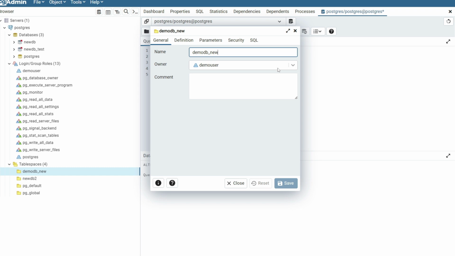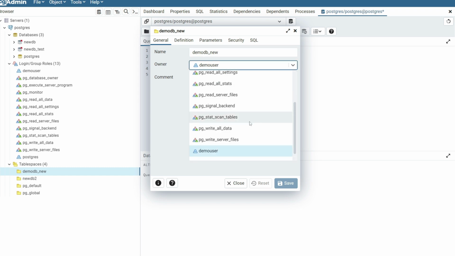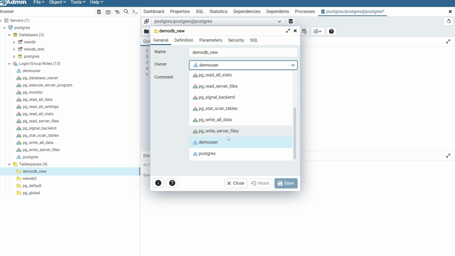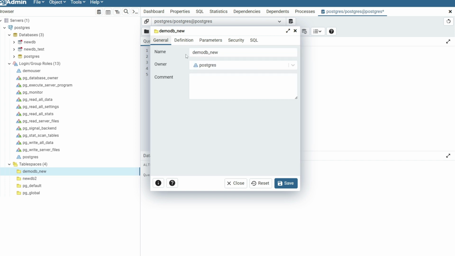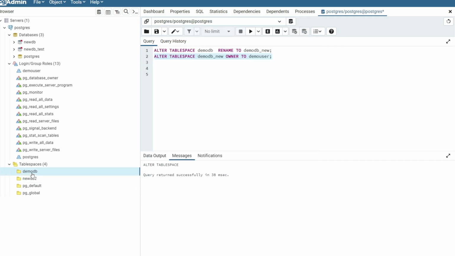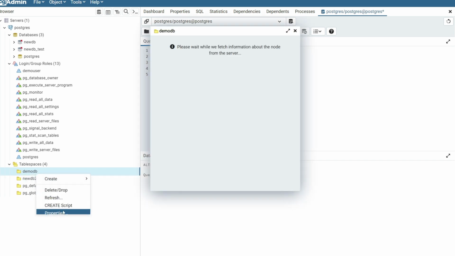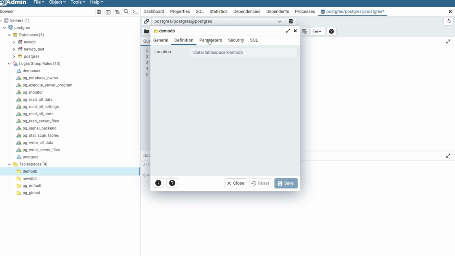Now you can also change the owner from the drop down. So if you select Postgres, then select SQL, you'll see this statement it will generate to change the owner, as well as you can rename the tablespace from here. So let's rename it back to demo. Select save, and all the changes should be reflected. So if you hit properties, you should be seeing the new changes that you just applied.